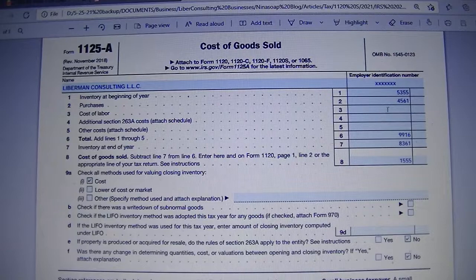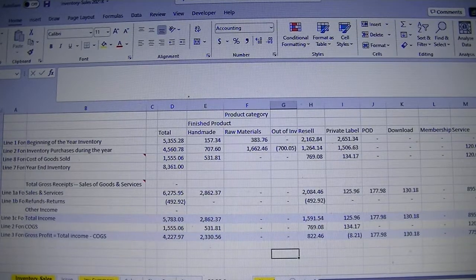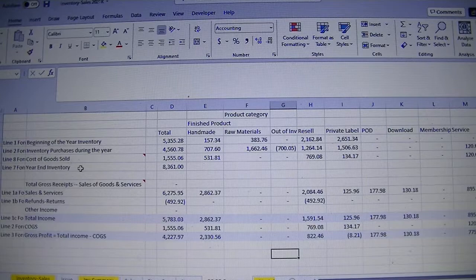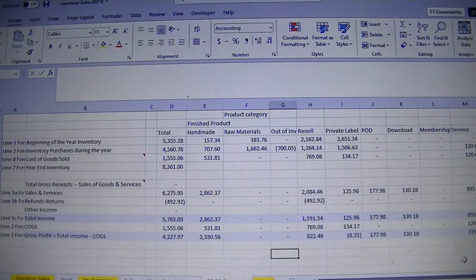Now, if we are wondering how we come up with those numbers, you should track your inventories during the year, and you can have a tab where you can summarize all of them. So beginning of the year, you will pull it out of your spreadsheet, inventory purchases during the year, cost of goods sold, year-end inventory. So if you are tracking your sales and your cost of goods sold, you should be able to have that information on hand to use to complete Form 1120S.